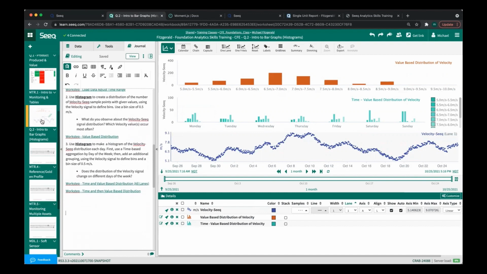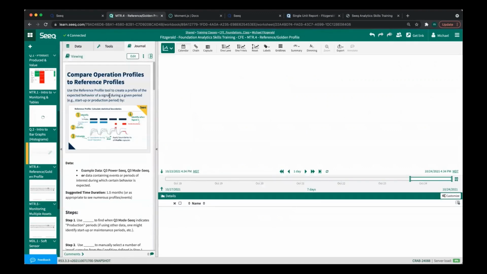And the next exercise we're going to do is this MTR4 reference profile. And as I had mentioned before, we'll go ahead and navigate into it. This is where we're creating a golden profile. And so in this scenario, you can imagine a piece of equipment starting up.